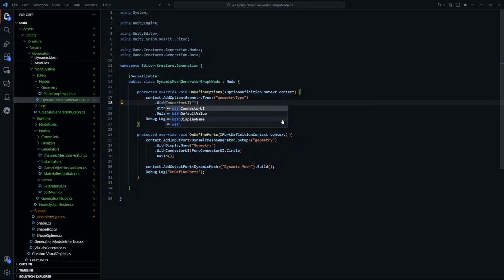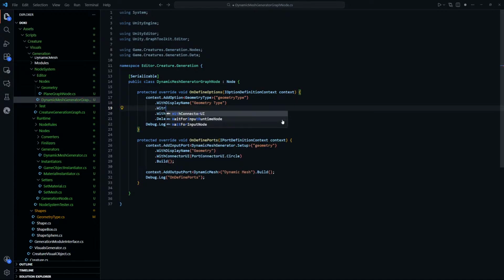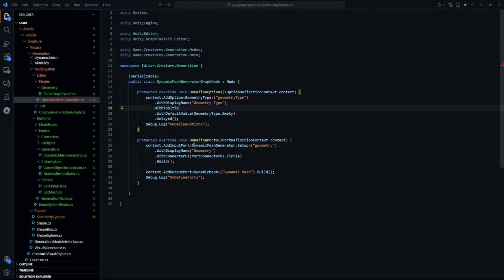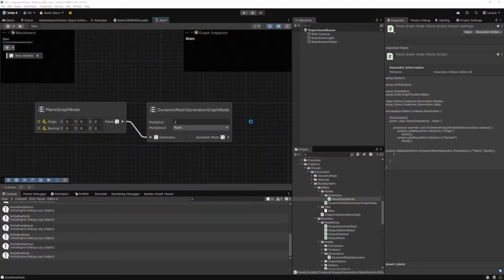With display name, geometry type, and with tooltip, right. The geometry of the generated dynamic mesh. Something like that. Okay, so now we define this.